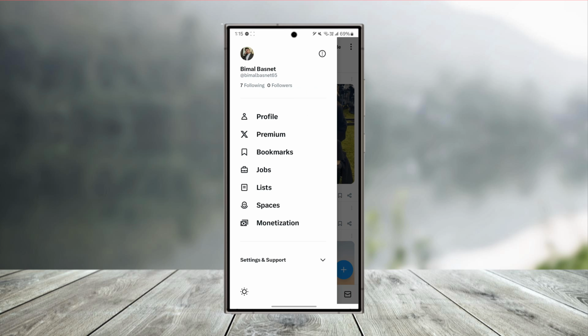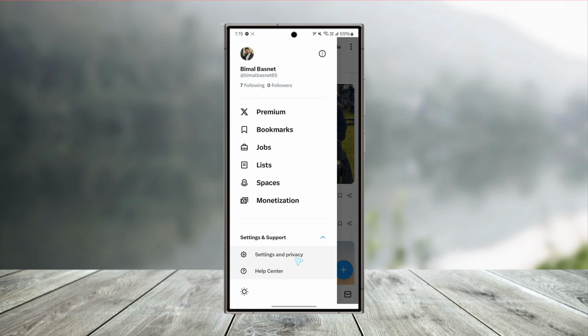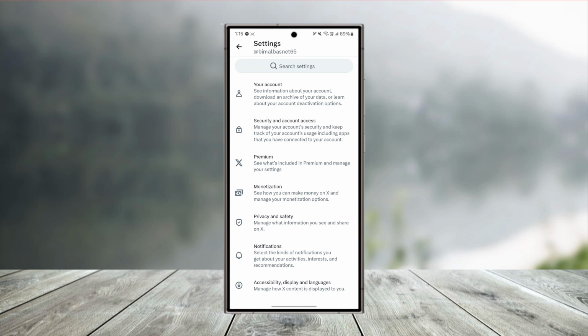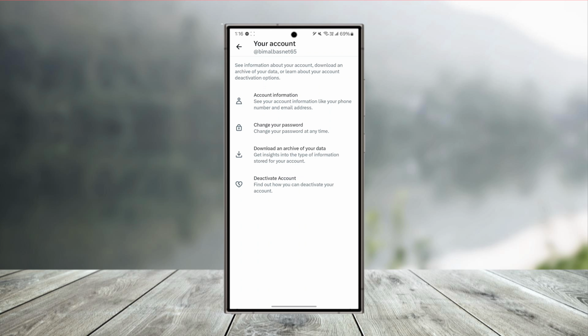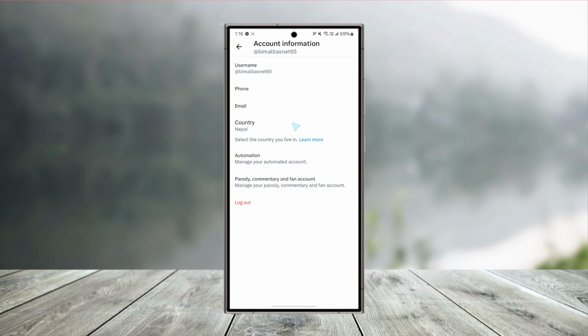Then when we've done that, from the bottom under settings and support, just tap on it. Then go to this option that says settings and privacy. Then when we come to settings and privacy, from the top you can see the option that says your account. So tap the your account button. Then again you'll find the option that says account information. So tap on account information.